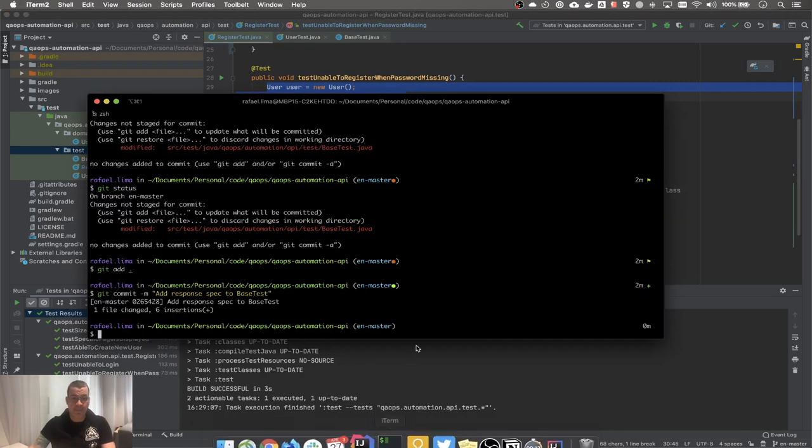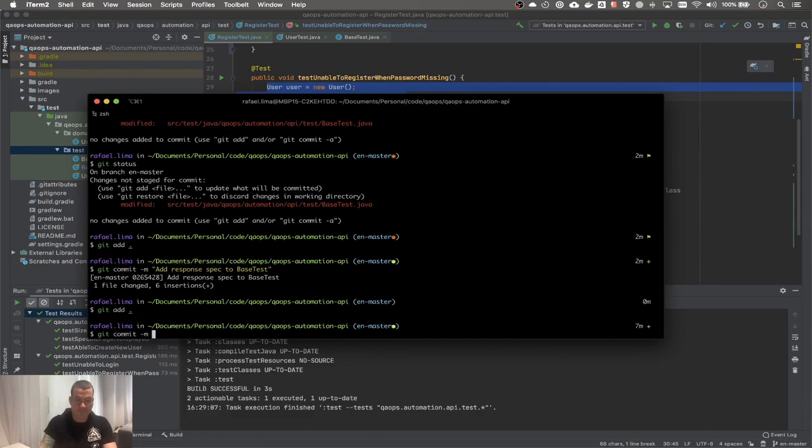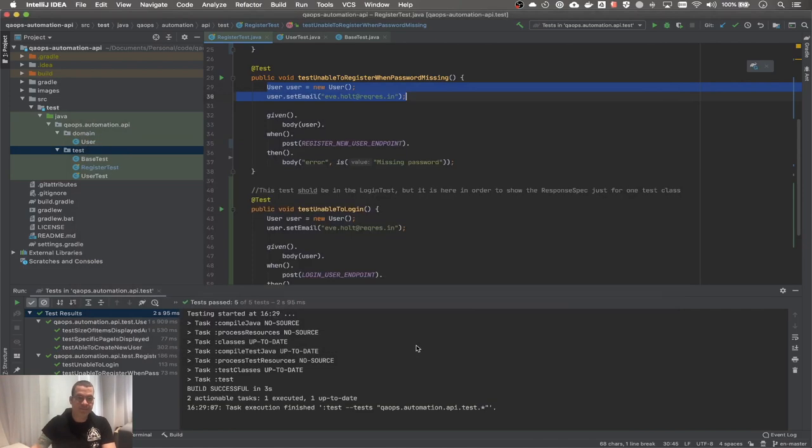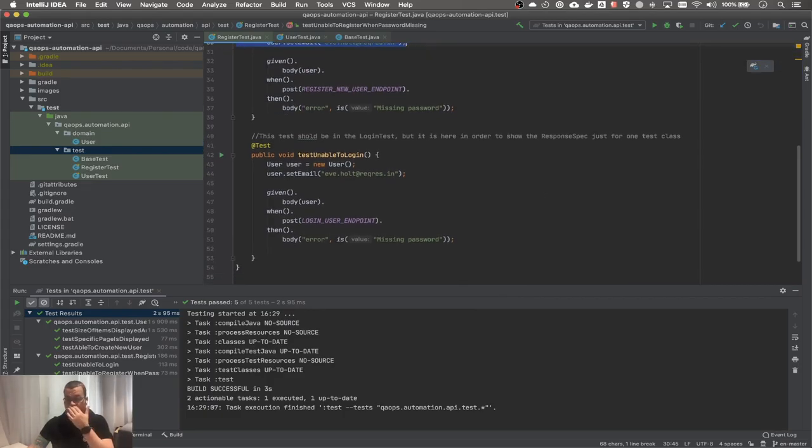So now I can do a commit, which was add response spec on register test setup. Awesome. Great.